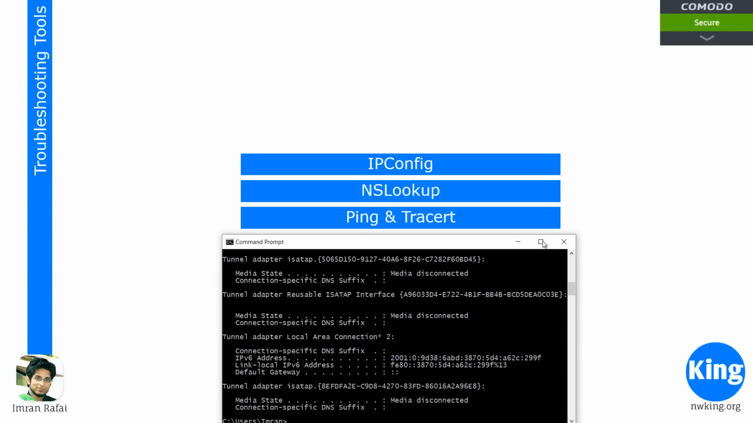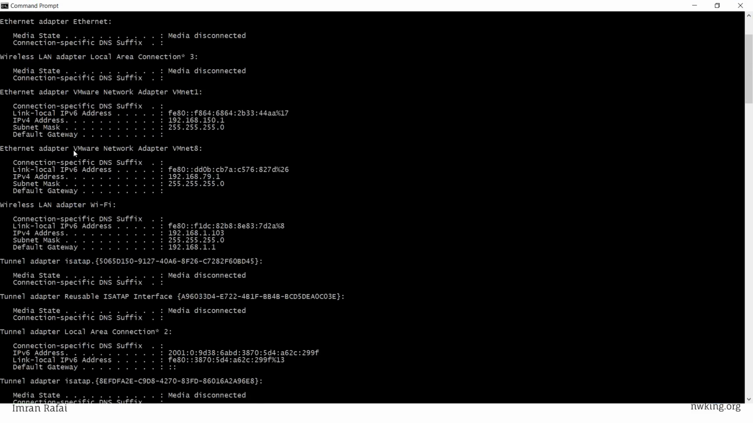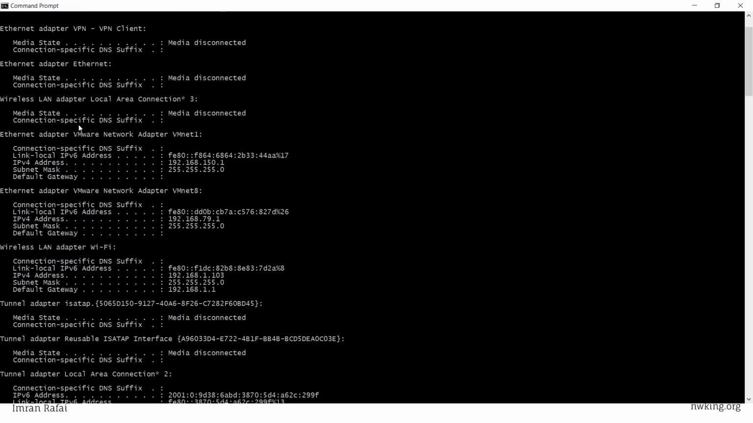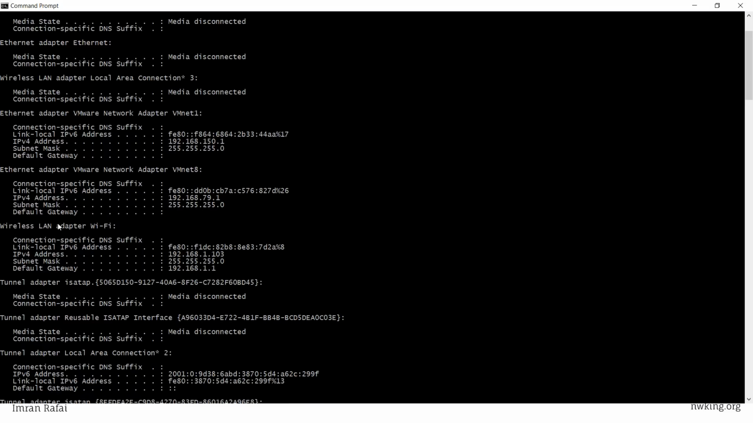And these interfaces need not all be physical interfaces. Like for instance, Ethernet adapter VPN client, that's a software VPN client, so it creates a software, a virtual interface. Ethernet adapter, well, again it depends on the driver. Sometimes you have more than one. Like if you can see here, wireless LAN adapter, local area connection, that's not my real wireless adapter. This is my wireless adapter. So it says wireless LAN adapter Wi-Fi. This is the one I'm connected to right now. So I'm connected to my wireless on this adapter.